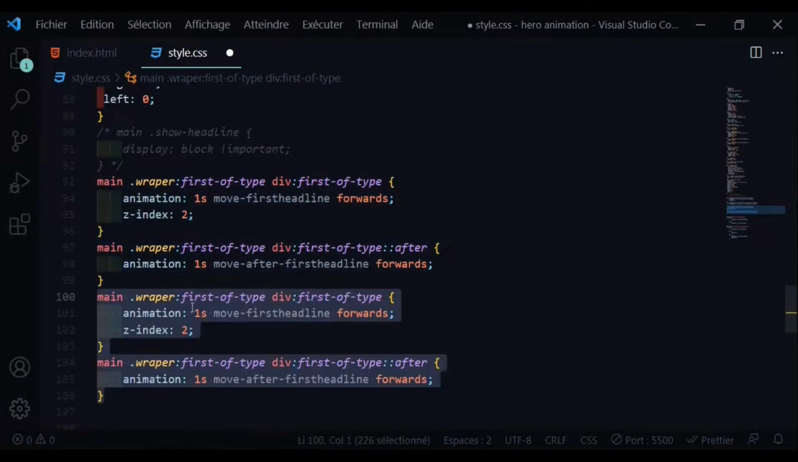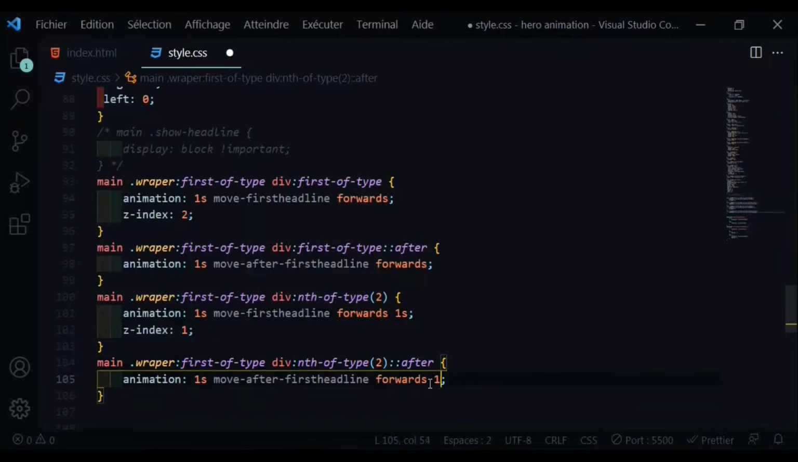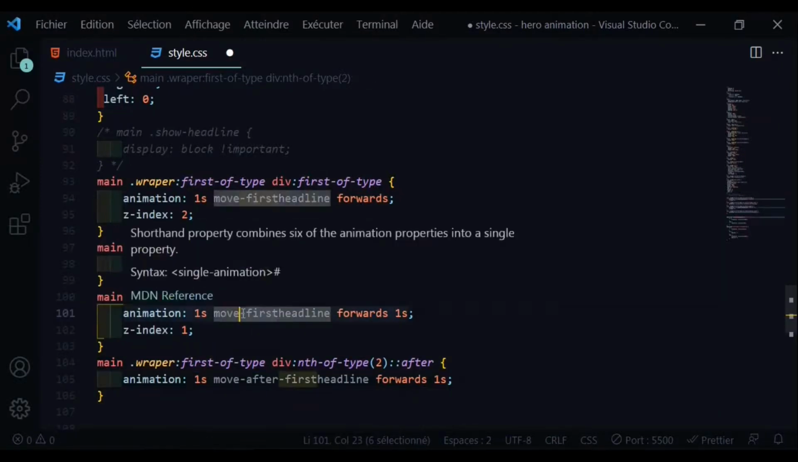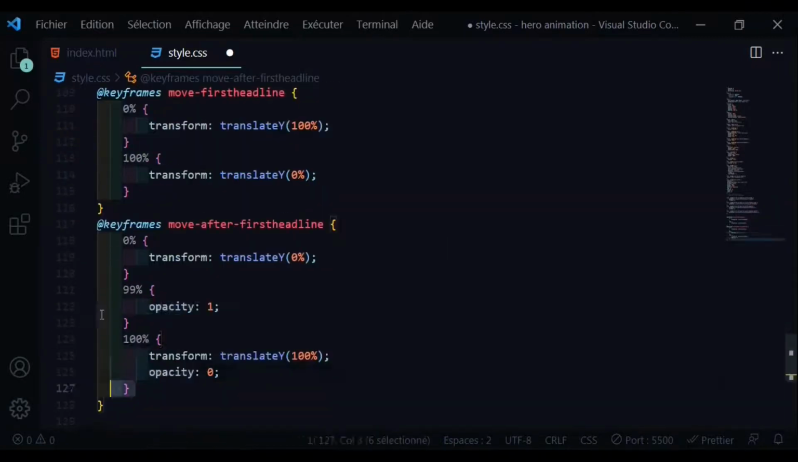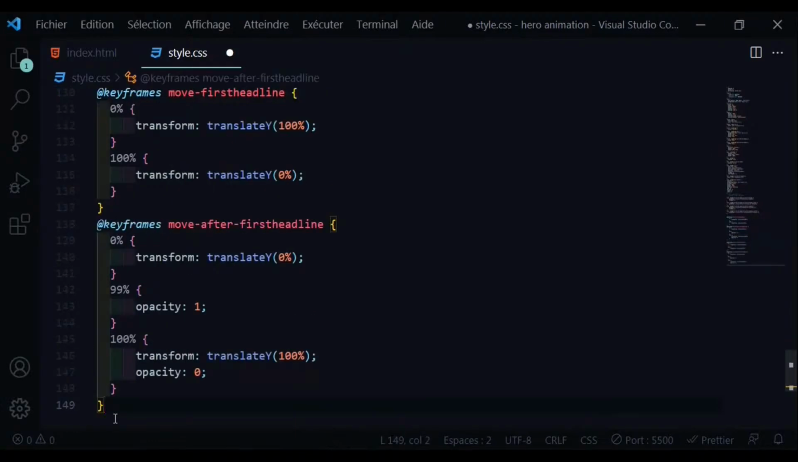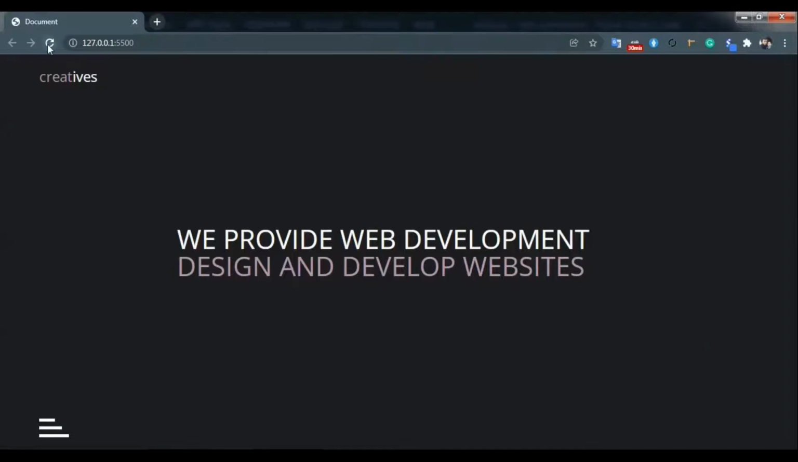Now let's animate the other wrapper div. So animation 1 second, move second headline forwards, and animation delay 1 second for the div and its after, and here are our keyframes. Great.